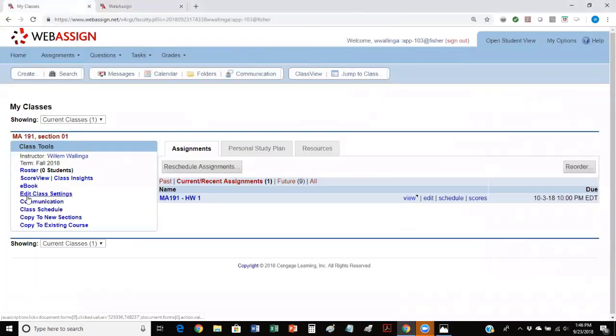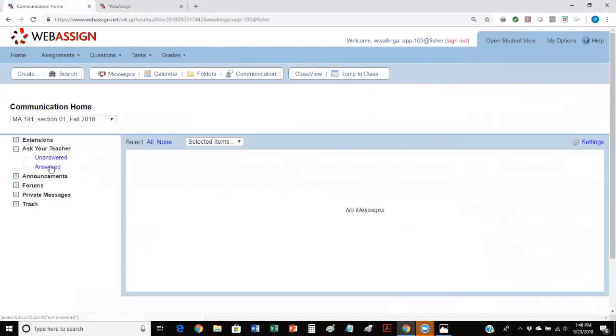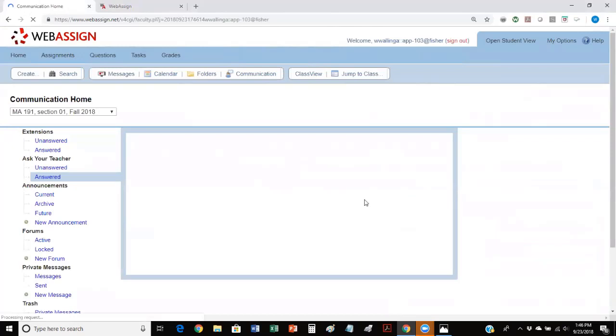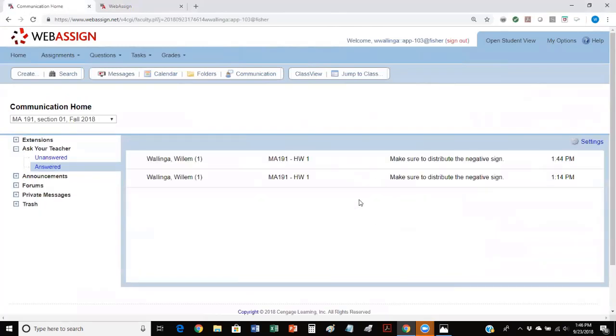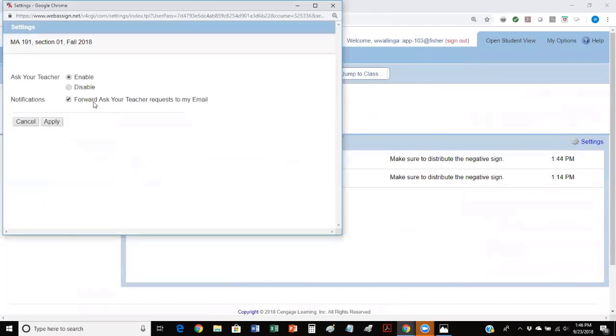The settings within WebAssign also allow instructors to have Ask Your Teacher messages forwarded to their email, if they wish to do so. I like to do this in my classes so that I know when a message has been sent, but it's not necessary. Another option is to pre-designate a convenient time to enter WebAssign and respond to student questions that have accumulated.